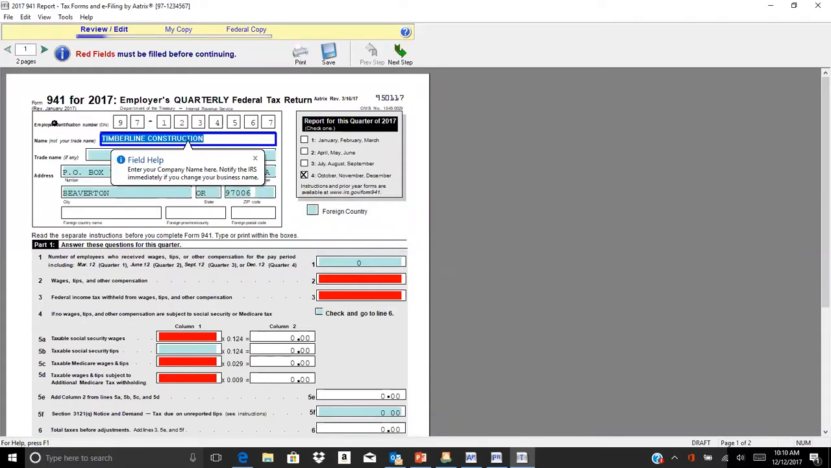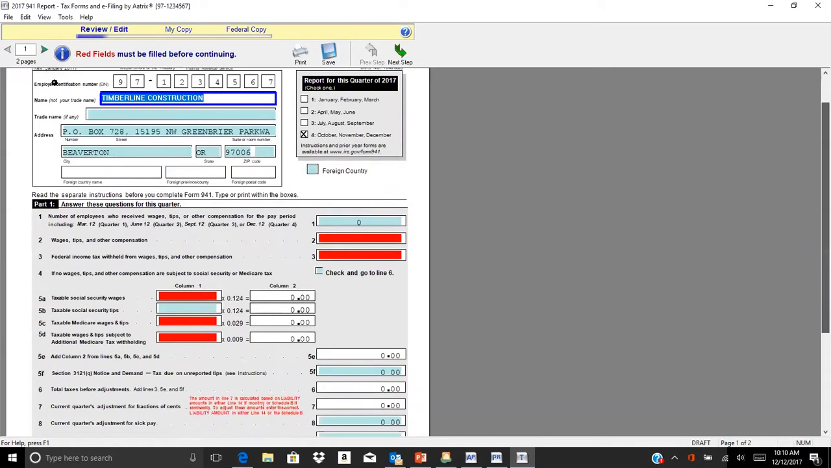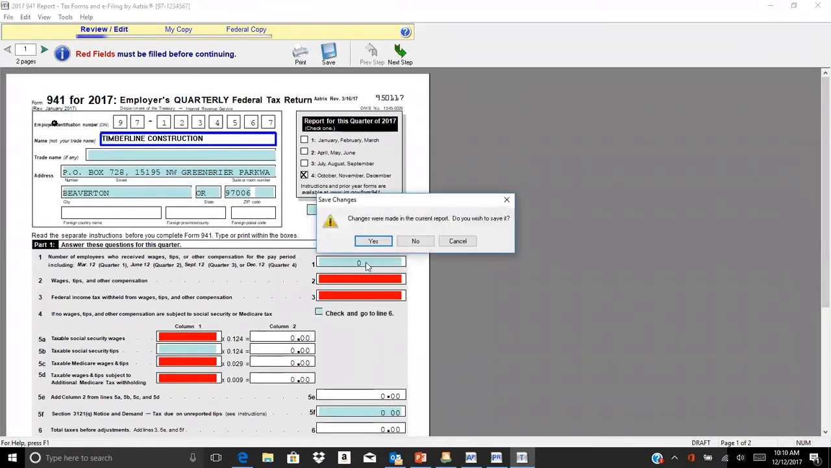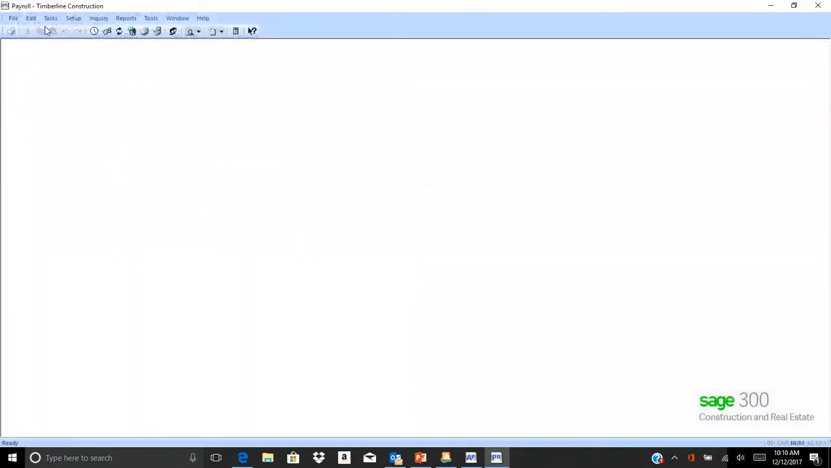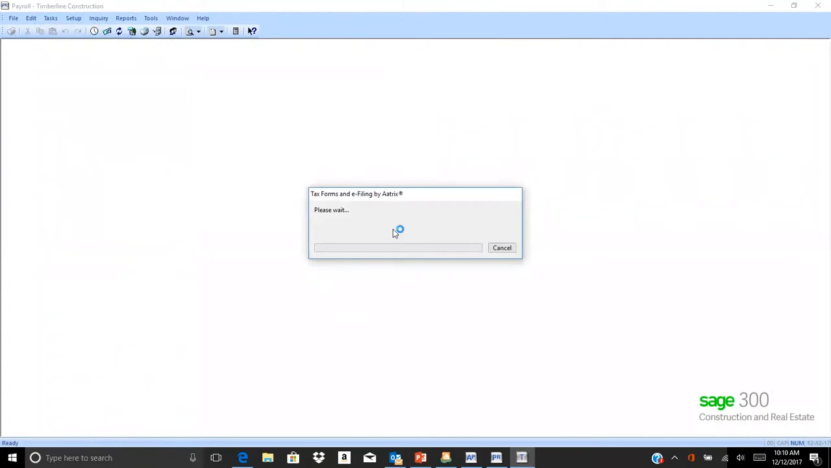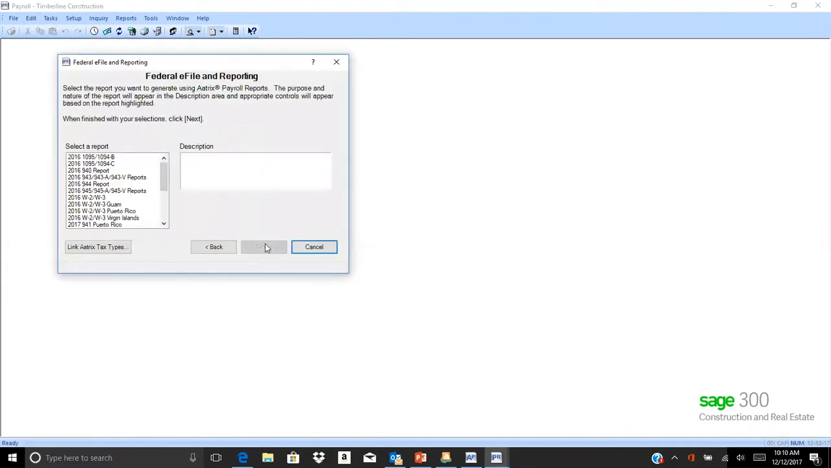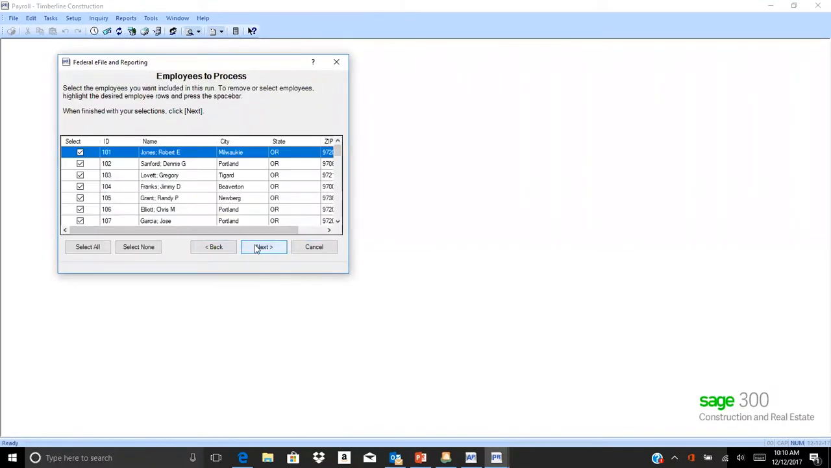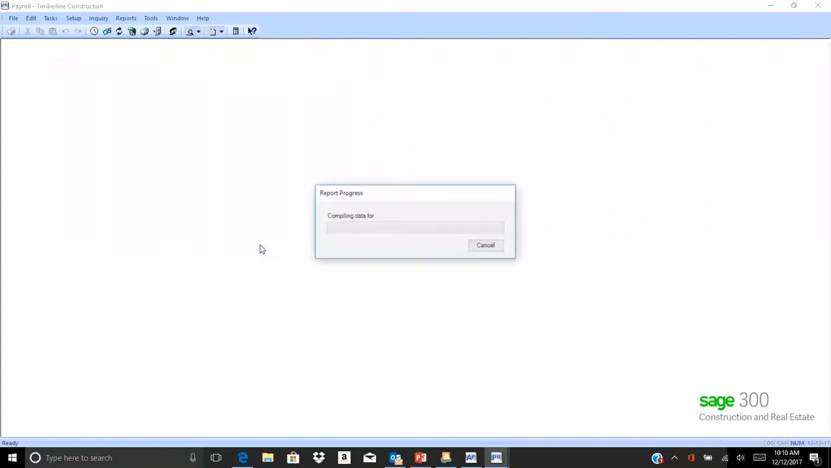And what I didn't do, you know what? I don't have any numbers in this. I'm going to go ahead and restart this. I'm using the construction sample data, and sometimes their totals are not up to date. So let's run this for the third quarter. We'll just run everybody.